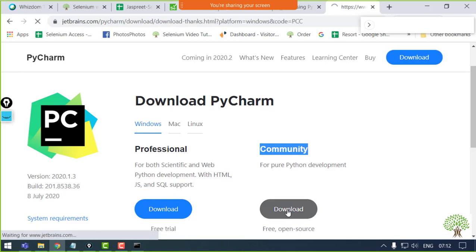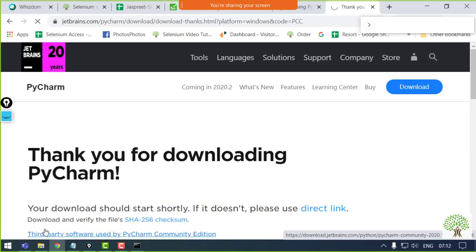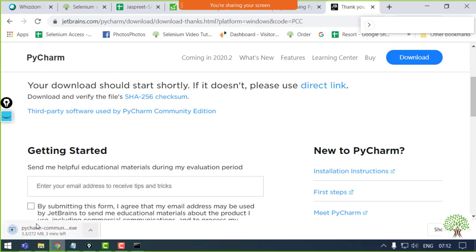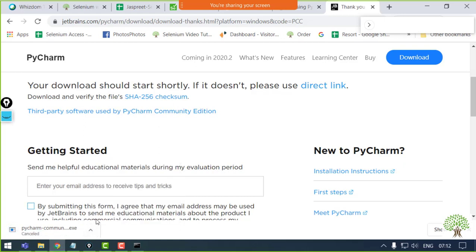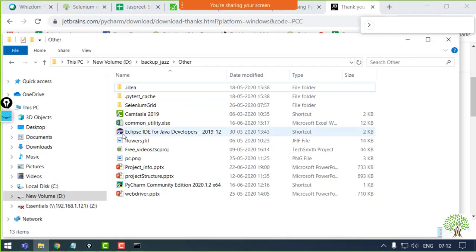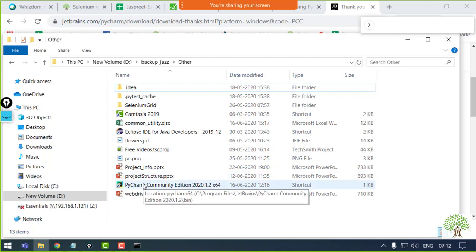Once you click on this download, it will start downloading the exe. Over here you can see. Now this will take some time to download. Once it's done, you will start installing it. It's an executable file, easy to download, easy to install, and once it's completed, you can keep it anywhere you want. I have already downloaded and installed it, so it's lying over here in my system. I'll show you how the welcome screen looks.